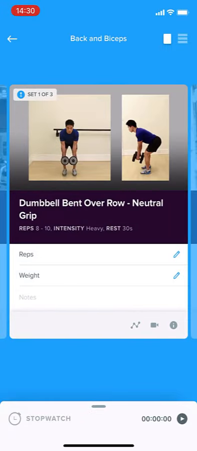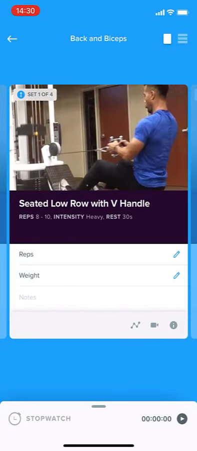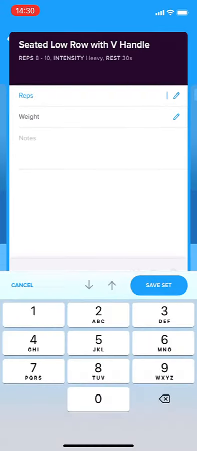So you can see that you can flick through any of the programs. You can see the exercises. If you tap on the actual image, that will play a video if there's a video attached to show you how to demo the exercise. Record sets, weights, reps, just by tapping on them, entering the details in.